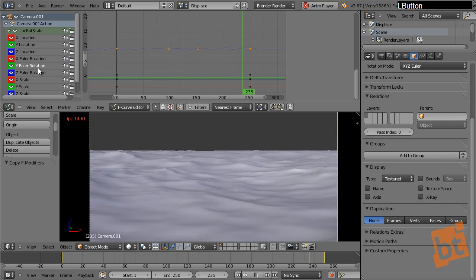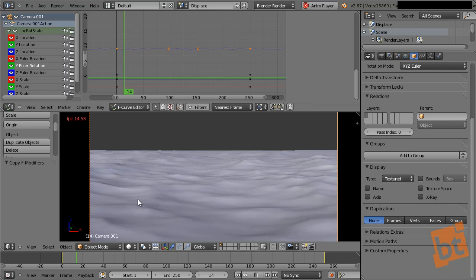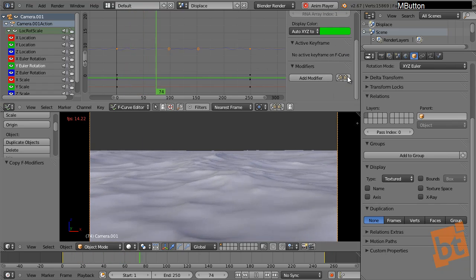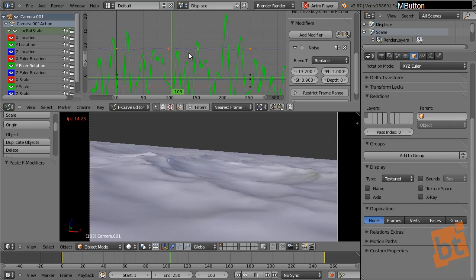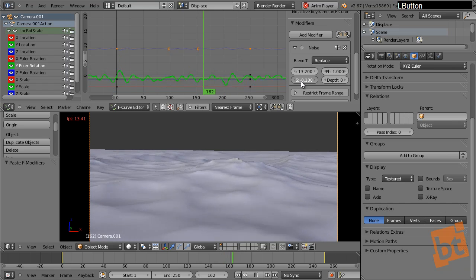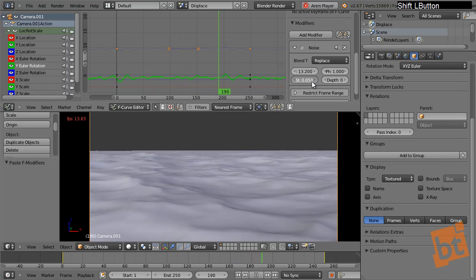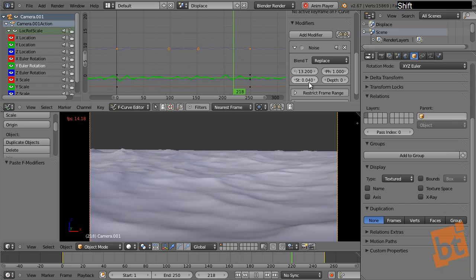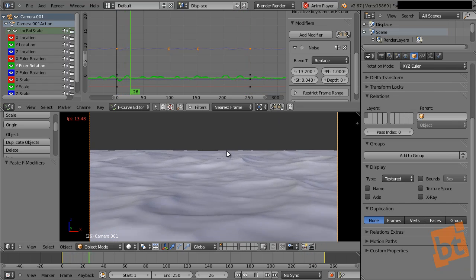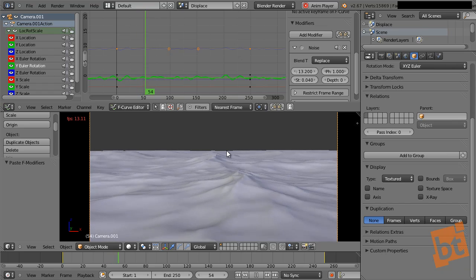So the Y rotation will rotate it this way, will tilt the camera. So let's go here, paste it, and as you can see, we already have this, but it's way too brutal. So let's just pick a smaller strength. Now we have something.